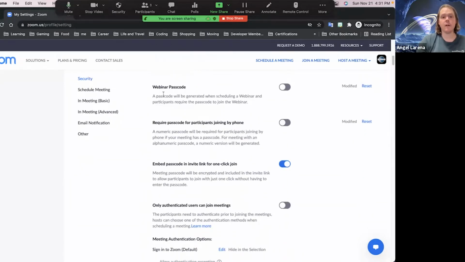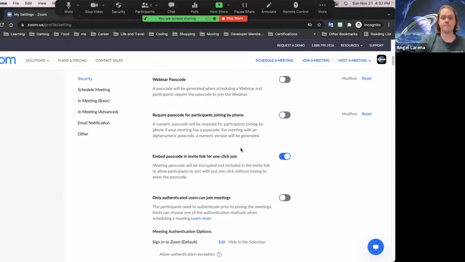Going forward, you can add webinar passcodes, but we're not going to cover that today. You can also require a passcode for participants joining by phone. This is a setting that I do not recommend because people joining by phone typically don't have the ability or sometimes the knowledge to access that system to enter the passcode, and it does sometimes make it difficult for them. I do suggest leaving this option turned off in the event that you are hosting a training.